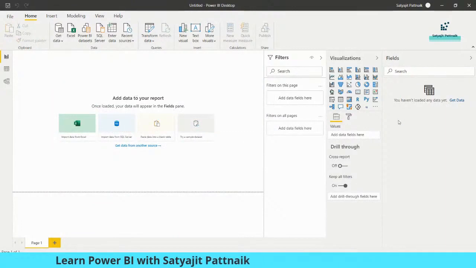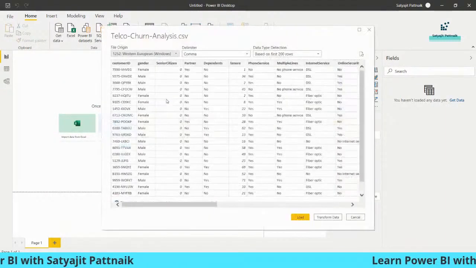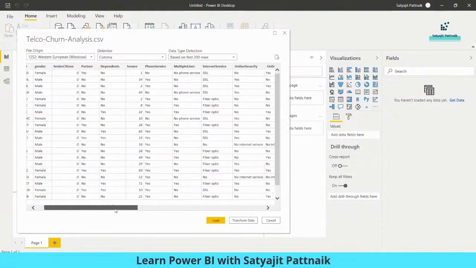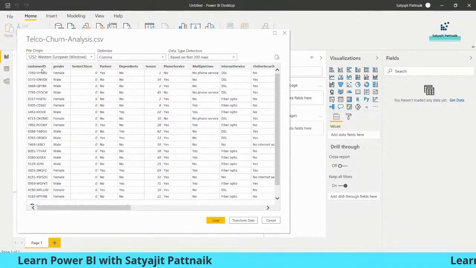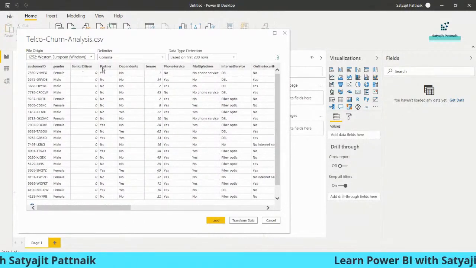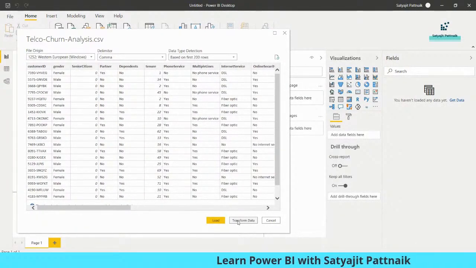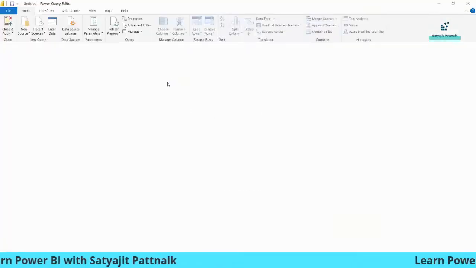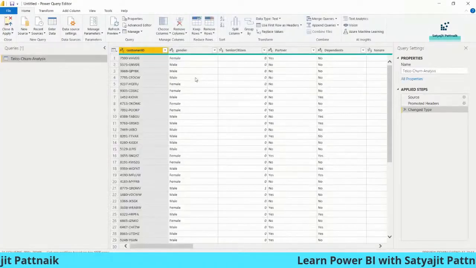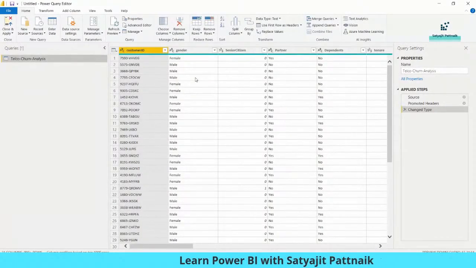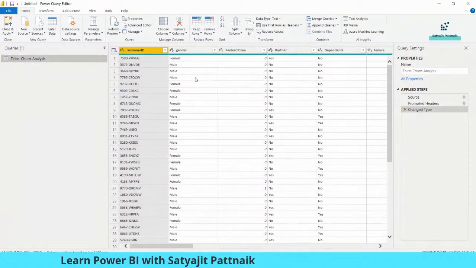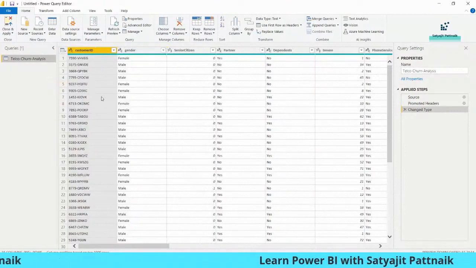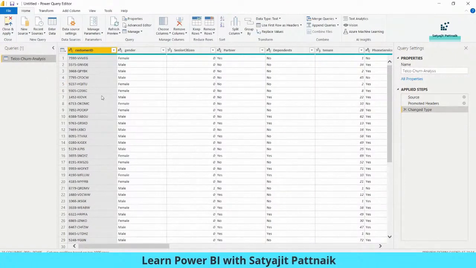So this is the data set which we will be using in our report. As you can see, not many columns are visible at the moment. We can see customer ID, gender, senior citizen, now zeros and ones. Let me go to Transform Data and then maybe I will explain better. Here we are in the Transform Data section, which is also known as Power Query Editor. We already know that it's the heart of Power BI. Everything is possible on this screen: data cleaning, data wrangling, all these kinds of activities.